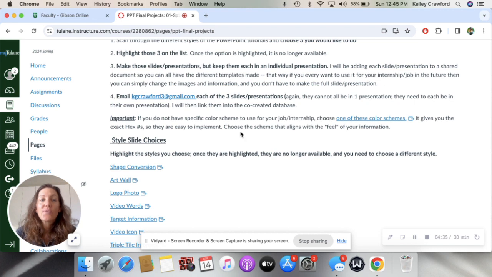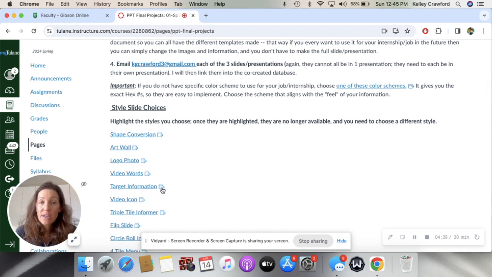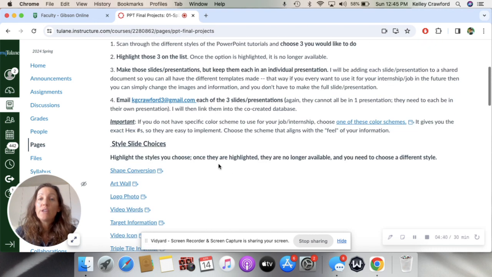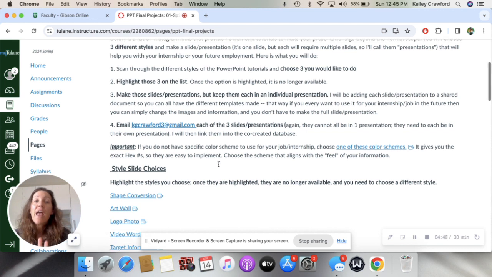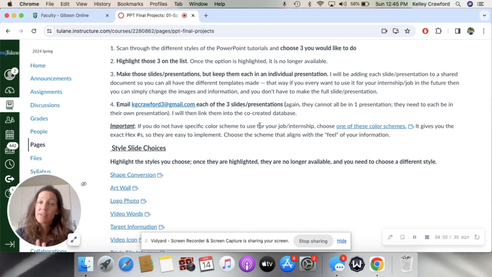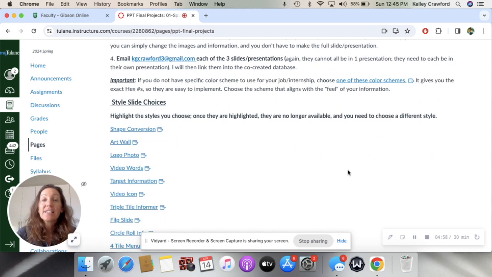All right, so you are going to choose 3 of these. Then you are going to highlight those when you've chosen them. Then you're going to make that slide, which will most likely be multiple slides because you have lots of different parts to it, to use the transitions. And then once you get those presentation slides made, all in 3 different PowerPoint documents, you'll email those 3 to me. I then will put them on our database. Okay. That is part 1.